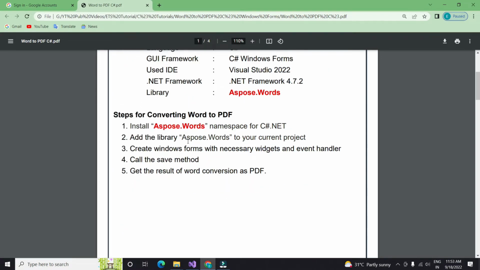And these are the basic steps for conversion of Word to PDF. First, you need to install the Aspose.Words namespace for C#.NET. This can be done using the NuGet package manager through internet access, or manually you can download and add the namespace to your project.